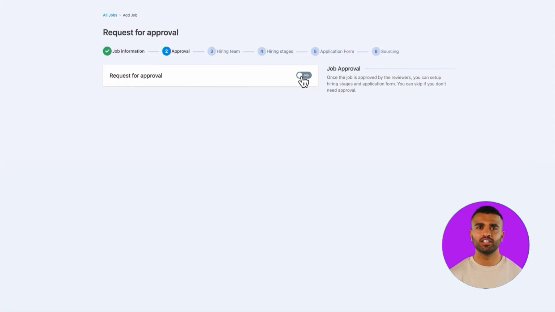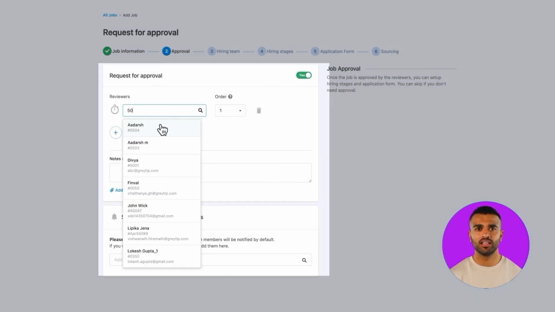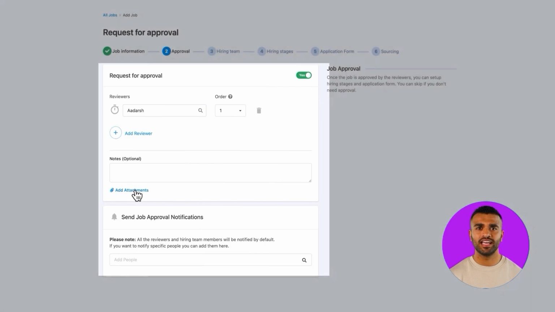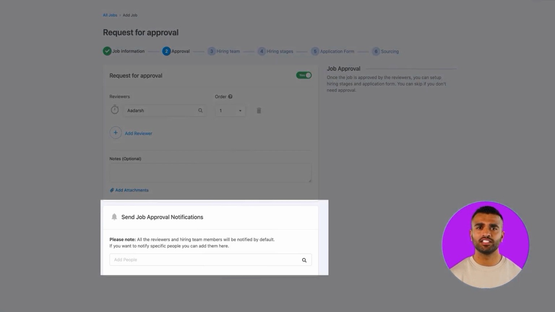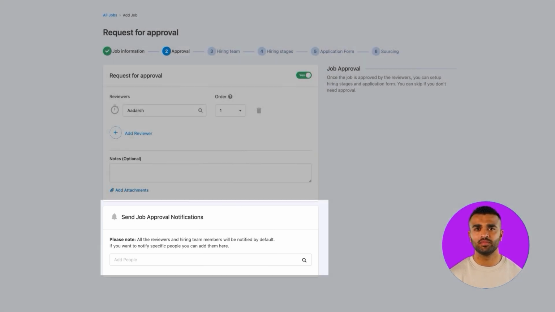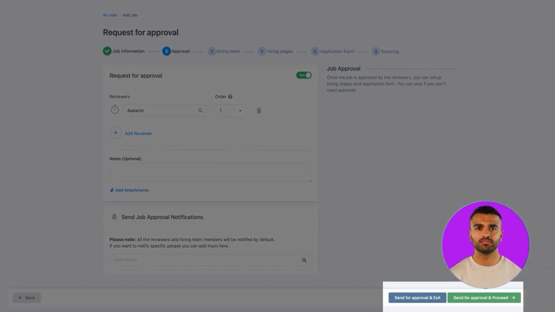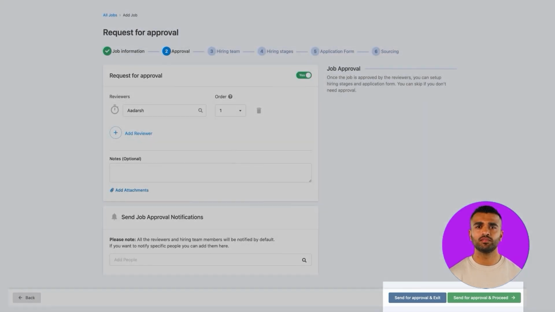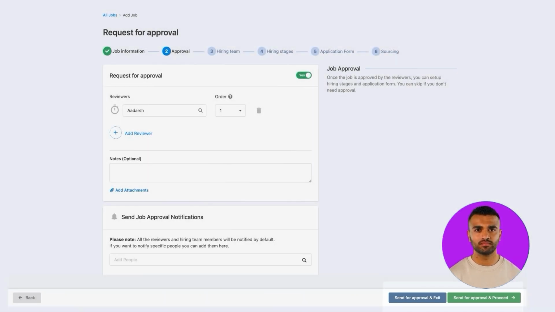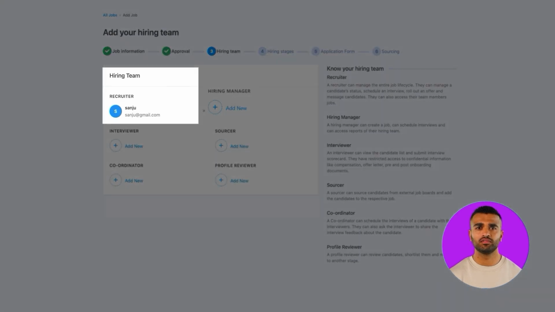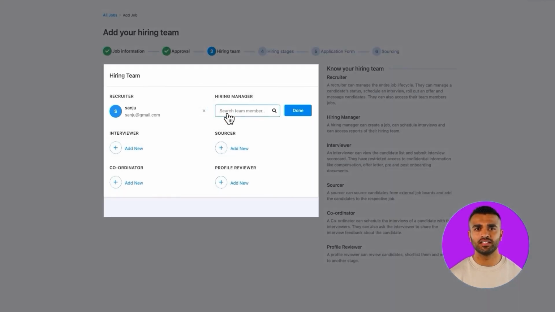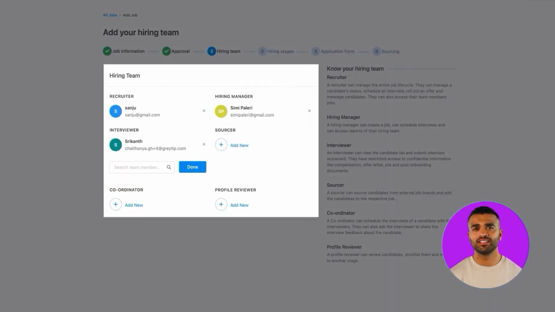If your organization uses a job approval process, toggle Request for Approval to Yes. You can then add reviewers, notes, attachments, and notifications for recipients to ensure everything is properly routed for approval. Now let's move on to defining the hiring team. Assign roles such as recruiter, hiring manager, and interviewer to the relevant team members. Remember, multiple roles cannot be assigned to the same user.